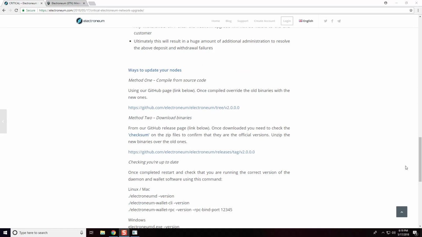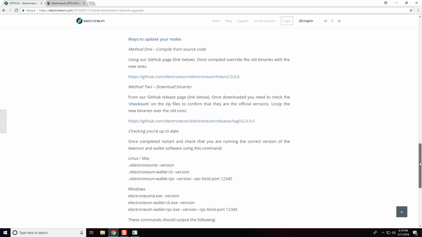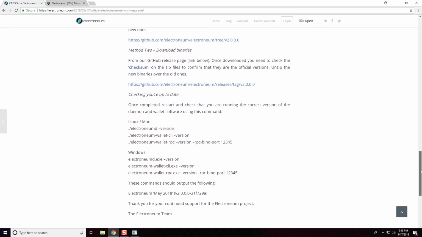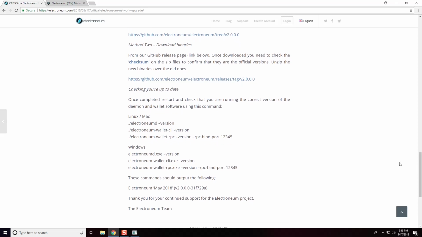We're going to use method 2, but method 1 is to compile from source code using our GitHub page, link below. Once compiled, override the old binaries with the new ones. Like I said, we're going to do method 2, and I'm going to walk you through that. From our GitHub release page, link is below, once downloaded, you will need to check the checksum on the zip files to confirm that they are the official versions. Unzip the new binaries over the old ones.